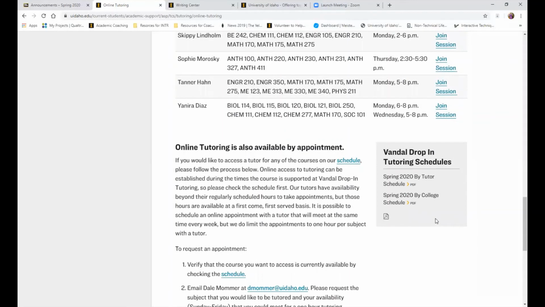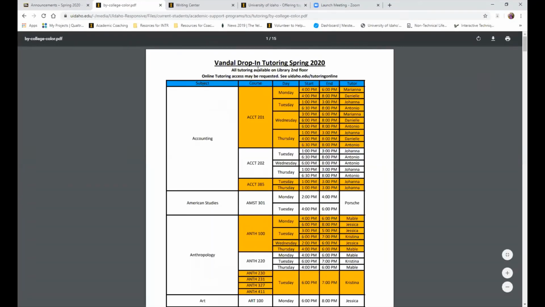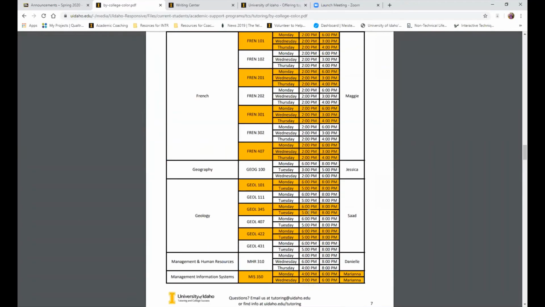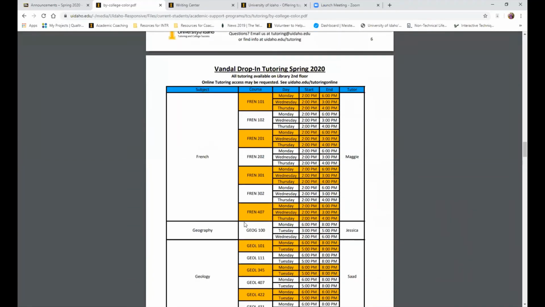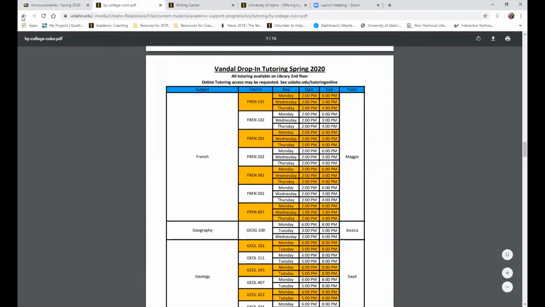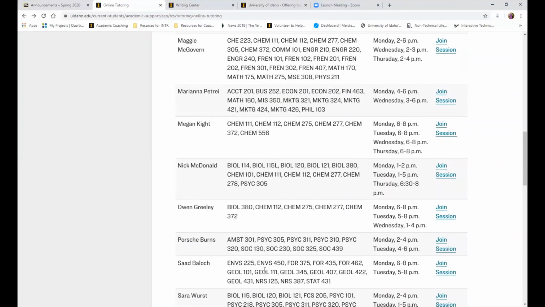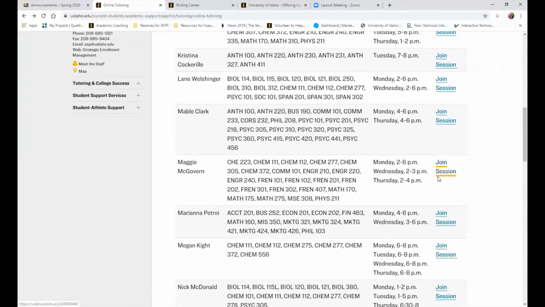You can also look at the schedule by college. And if you go there, it's a little bit easier to see who and when. Let's say you're in French and you want to look at the French 407 lecture. Well, all of French is tutored by Maggie. So then what you would do is go back to our schedule and just find Maggie on the list and click on join session when those things are happening.